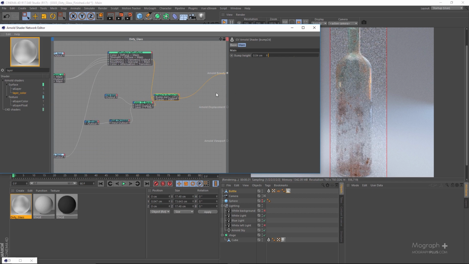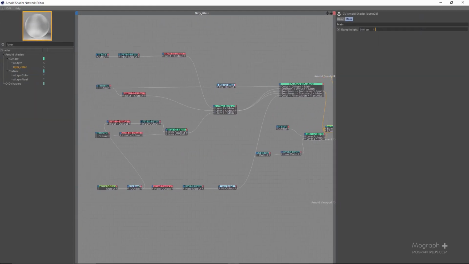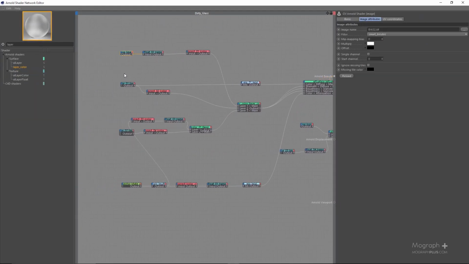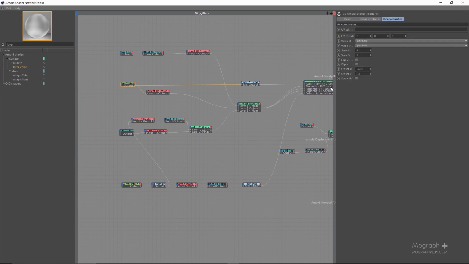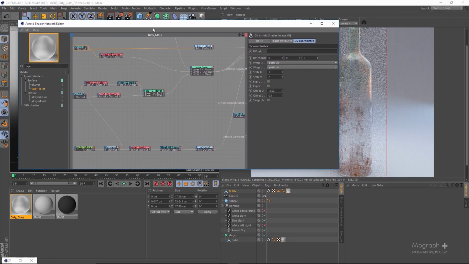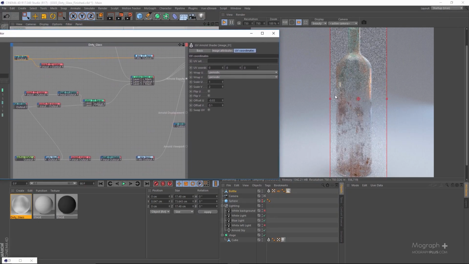So we can let the bump map tool finish, but what I'm going to do is to just go ahead and adjust this image placement using the offset values here and there, and just try to get the placement that I like with these dirt maps. And when it's done, I can start doing a final render and show you the final results.